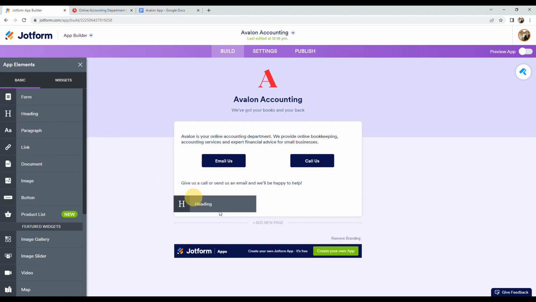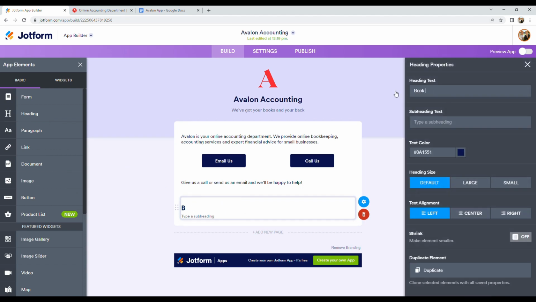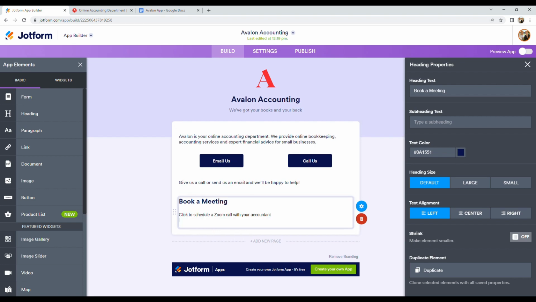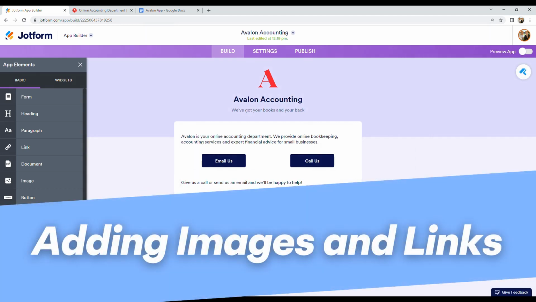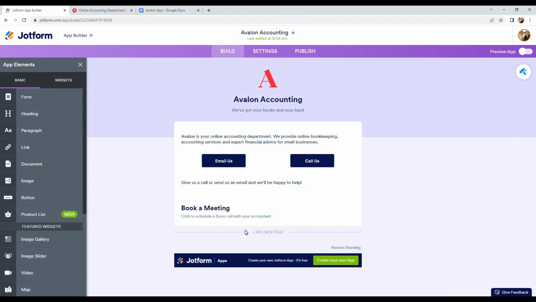The next thing I want is a heading. So I'm going to add the heading by dragging it down there. And I'm going to say book a meeting. So we're going to have a way that people can book a meeting with their accountant directly from our app. Now, I like that there's a subheading so I can describe that people can click to schedule a Zoom call with their accountant, because I'm going to have images of the different accountants, and they're going to be links that will take people directly to their calendar to book an appointment.